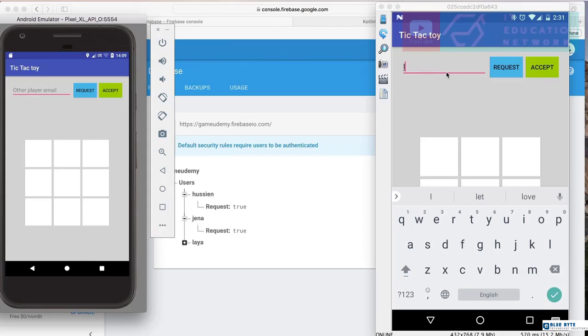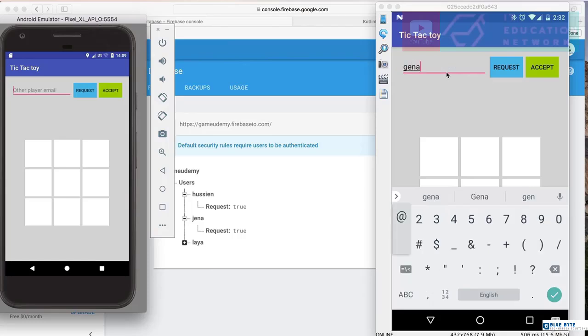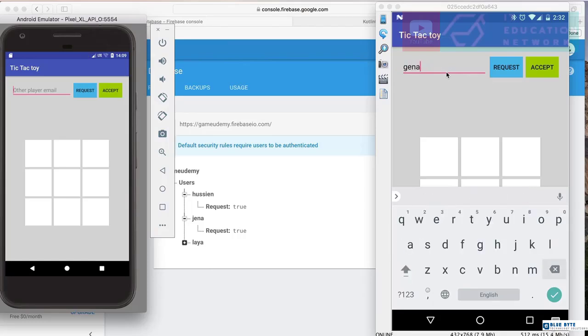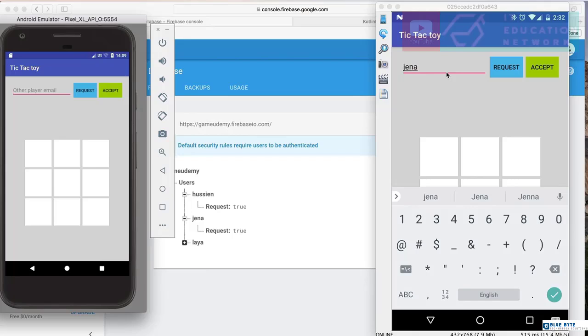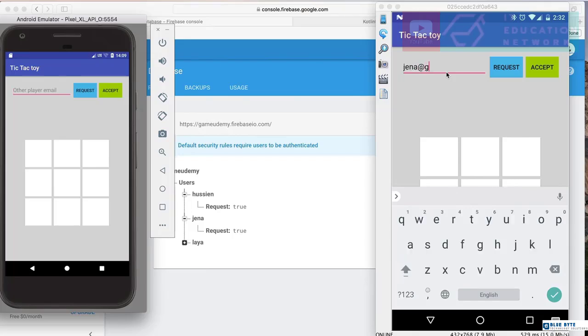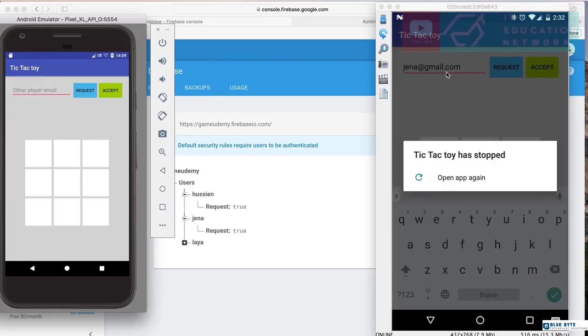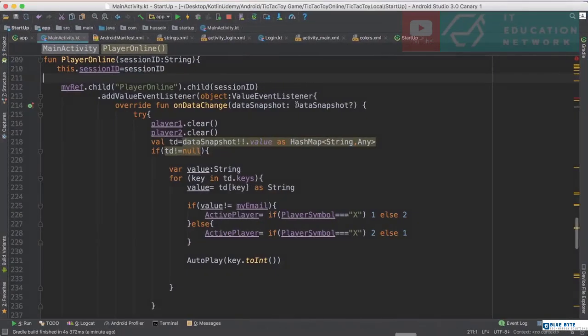She'll say Jenna at, I don't know if the name is correct. Jenna. This should be Jenna at gmail.com. Hopefully there will not be a break in the emulator. So sending request, and it says break. So this is not a break in your PC. This is no break in the code. This is a break in the emulator.